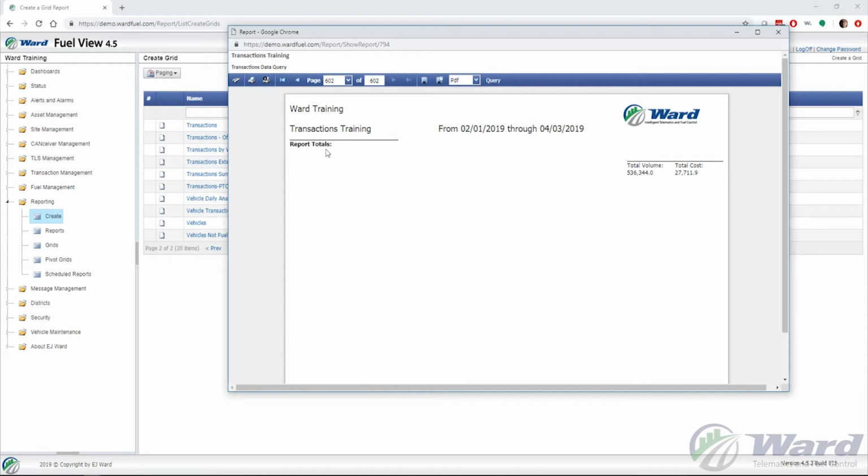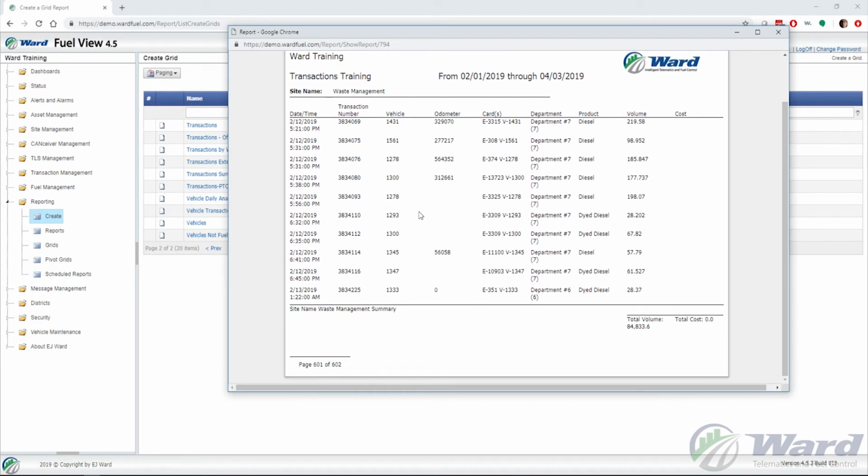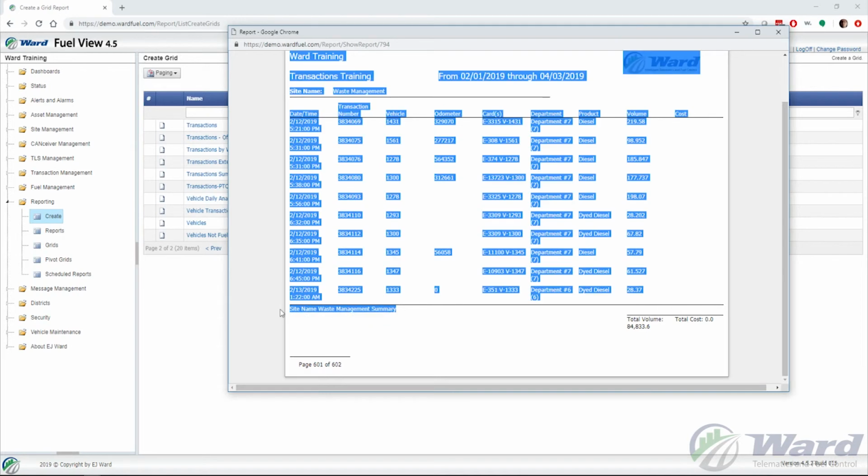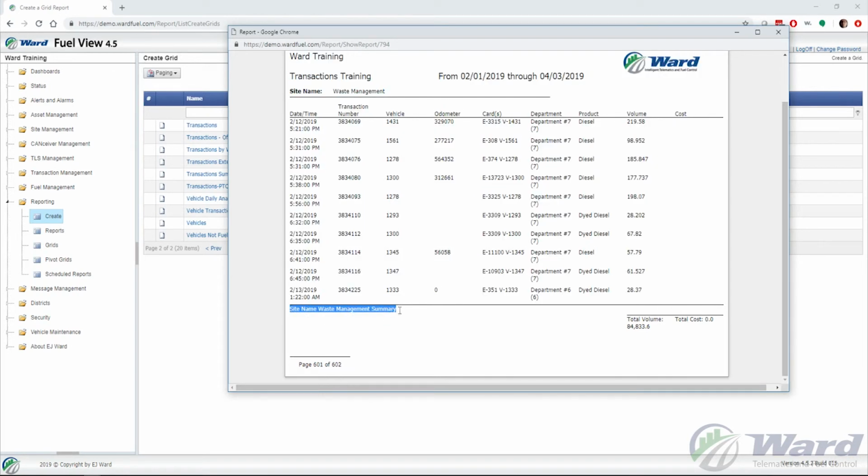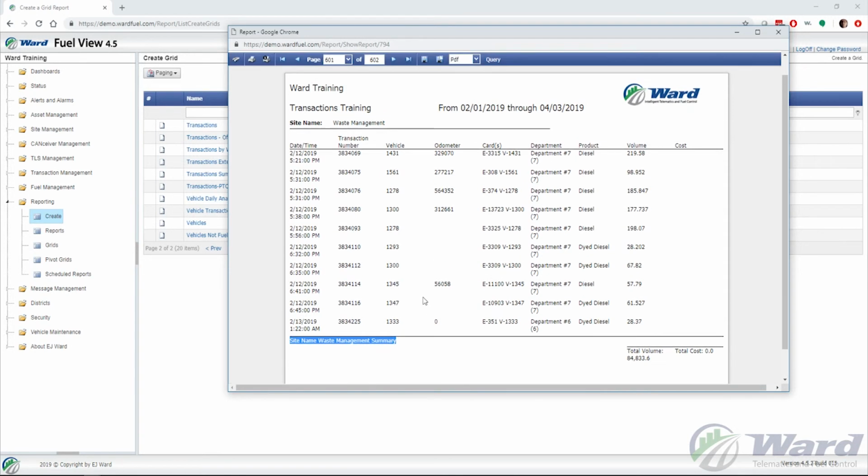Okay, so here I have my report totals, and the totals come up. Here's my total volume and my total cost. And then if I go back, I can have my summary for each site. So each site's going to have its own summary at the bottom of that site itself, and then a summary at the very bottom with the full report.